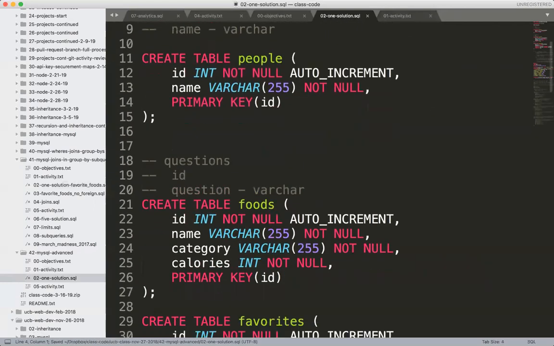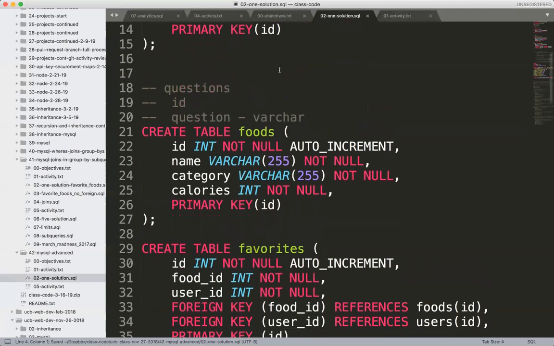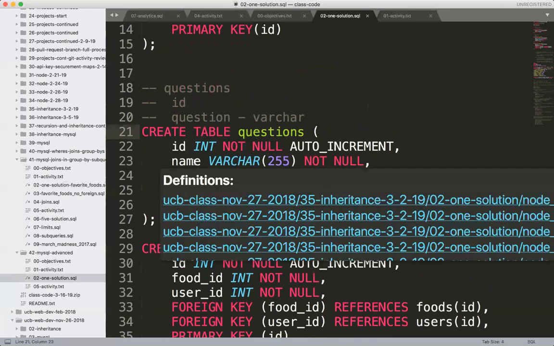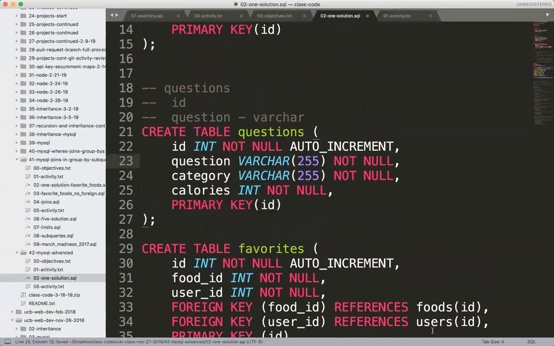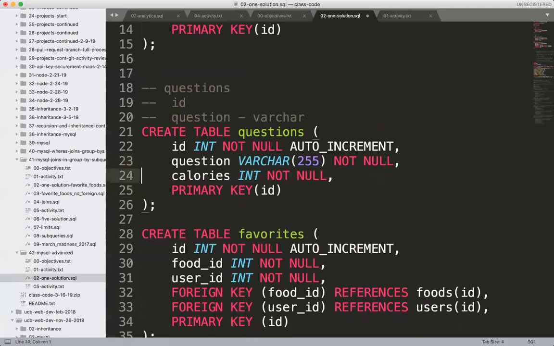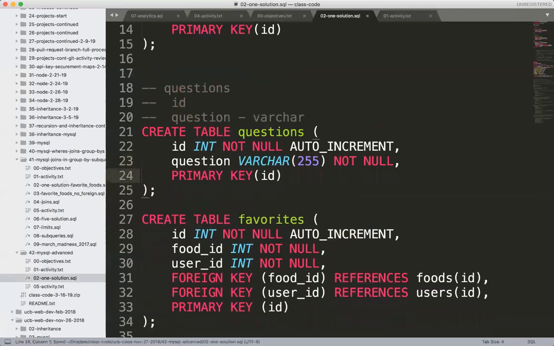Good job. And then for questions, create table questions. Second line, 2 is fine. 23, you want to change the questions. Nice. Good job. Would there be a new 24? No, sorry. Yeah, cool. Good job.